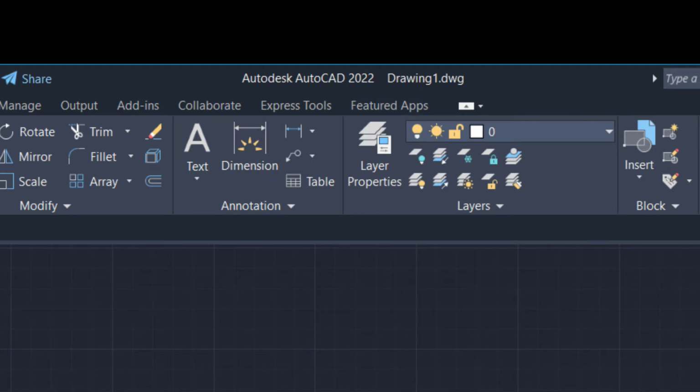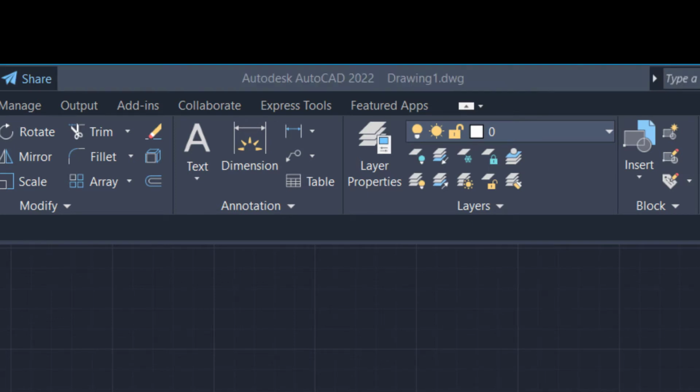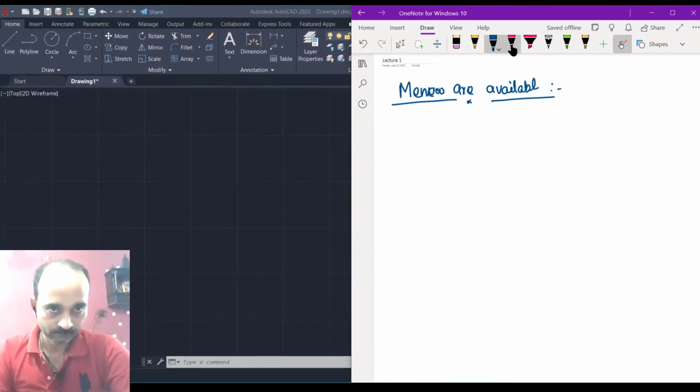After that you will see Drawing 1. It means you are working on Drawing 1. You can rename the drawing. If you are making a nut part, then you will rename it, and Drawing 1 will be replaced with nut. It means you can name your drawing as you want.